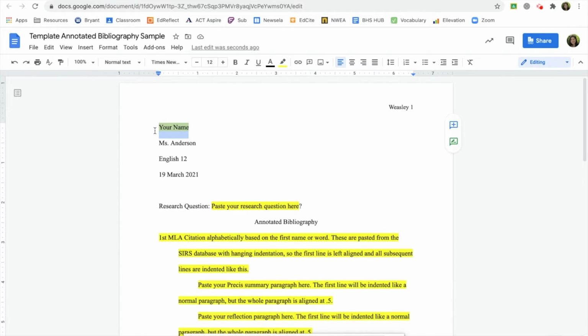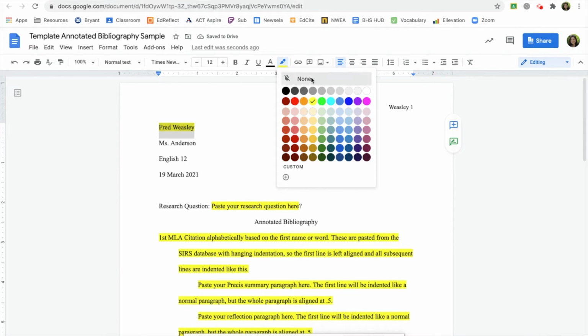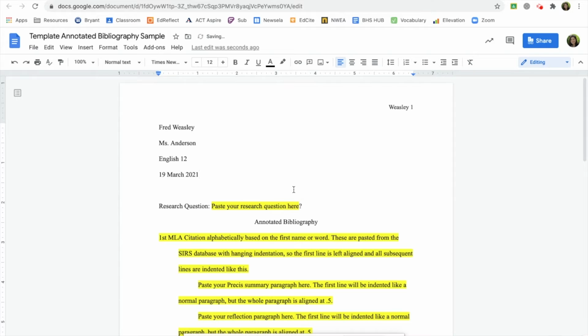So now I'm going to change the name. Take off the highlighting. Your paper probably still says 2020. I made a mistake, so you're going to want to fix the date. It's not due a year ago. It's due Friday.